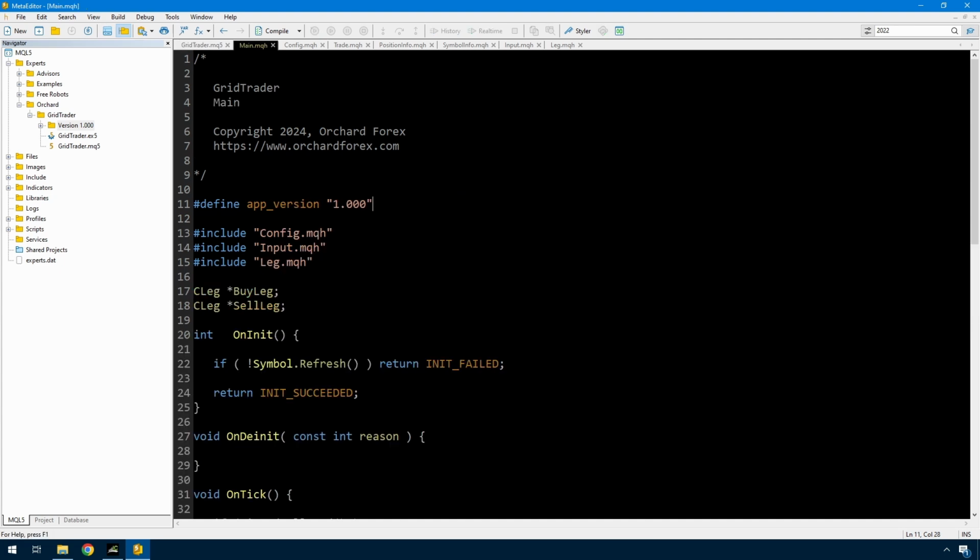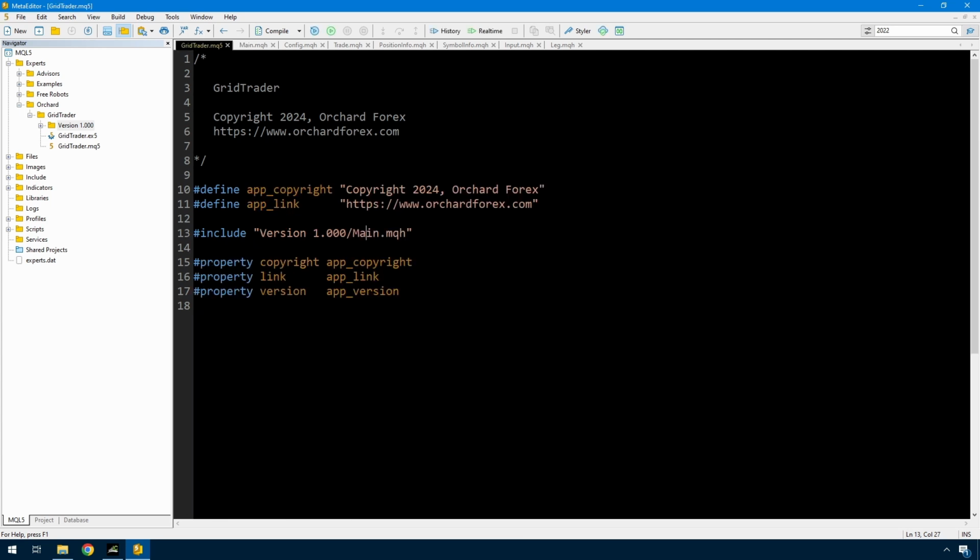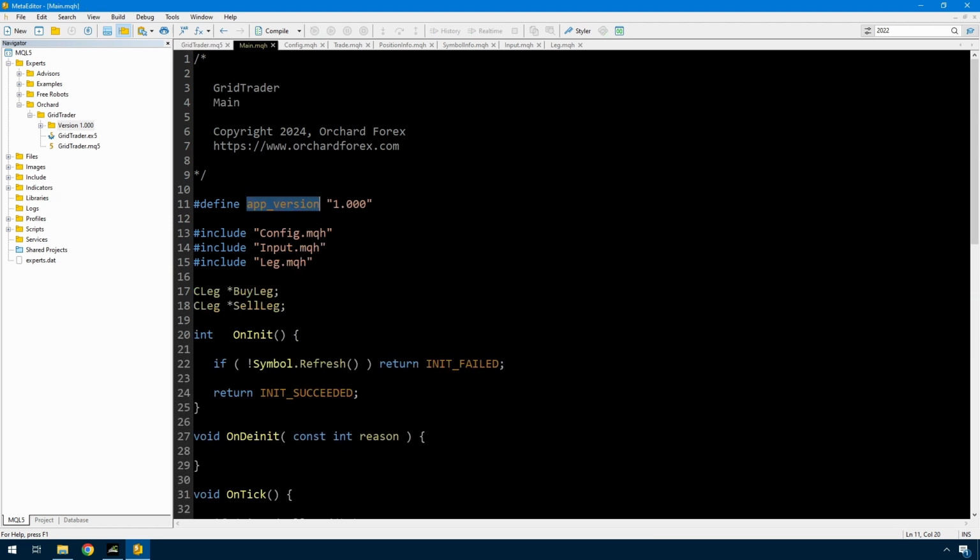So if I open up that main file, you see the first thing I have here is the hash define APP_VERSION 1.000. So that matches this folder name. Now, I cannot find a way that I can actually simply pick up the version number from the folder name. There are things I can do, such as string substrings, that will get that version number, but I'm using this APP_VERSION. Go back here to GridTrader.mq5. I'm using it here in the property statement, and that means that this needs to be a constant value. So if anyone can think of a clever way that I can simply pick this up from the folder name instead of having to change this each time I create a new version, that's great. Leave a comment and let me know.